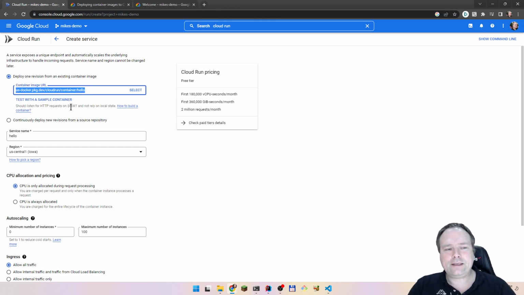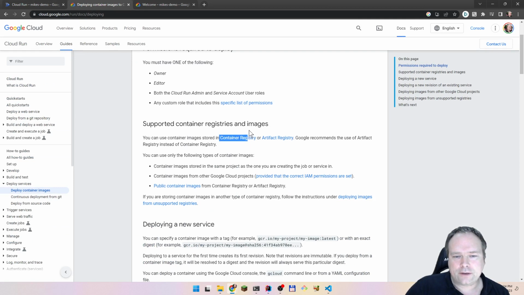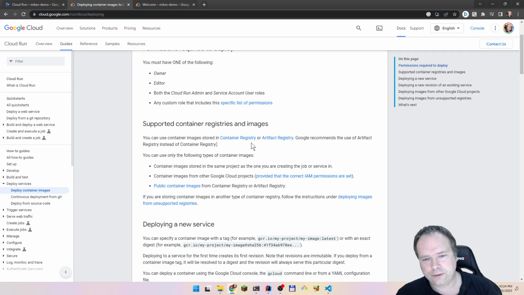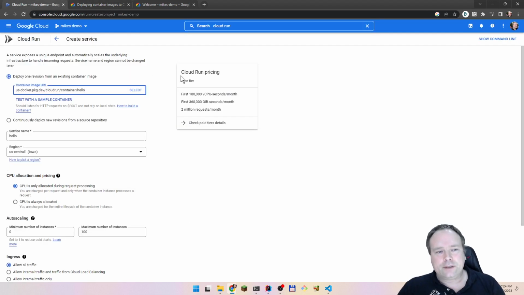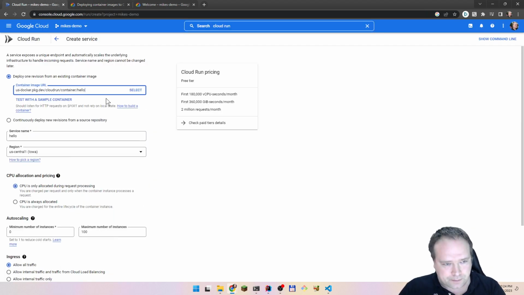The trick right here is that this container URL needs to be a URL placed on either Google Artifacts or Google Containers right here. And if you look in the documentation right here, then of course you can see the same. Either you need the container registry from Google or the artifact registry from Google, and they recommend you to use the artifact registry, which is a newer container registry actually. And also more flexible, it can be used for artifacts as well. It doesn't need to be Docker images. But here I can easily deploy something.